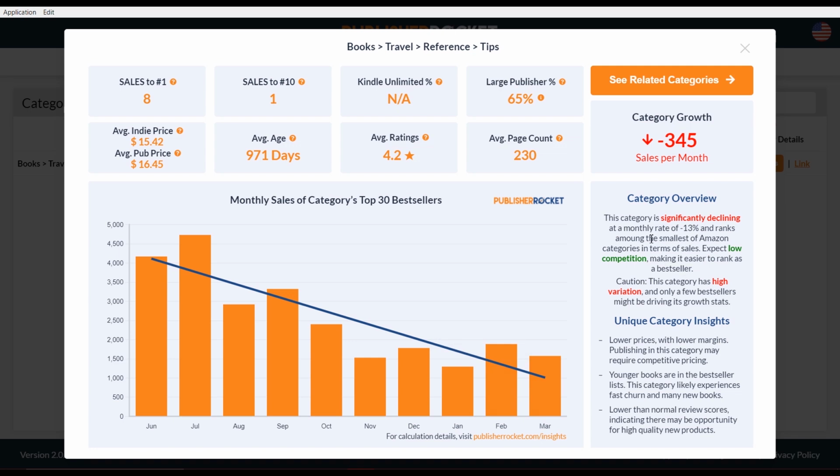They're kind of advising you. They said this category is significantly declining at a monthly rate of 13%. That's showing that the category sales is decreasing at a 13% rate every month. Can you imagine that? It's very, very bad.